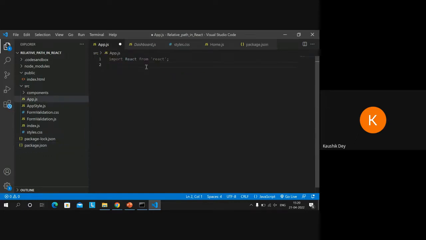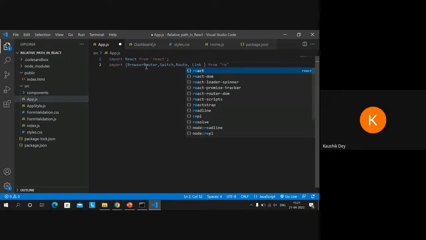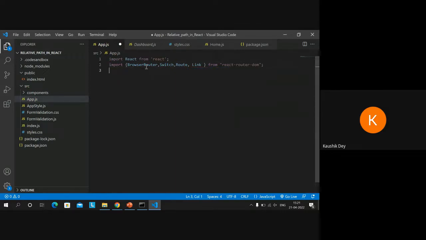Then we have to import three things actually: BrowserRouter, comma, Switch, Route, Link, from React router DOM. This package, React router, is already there if you are installing React router DOM.